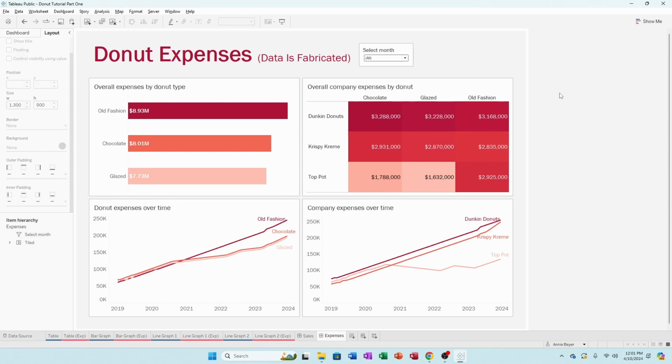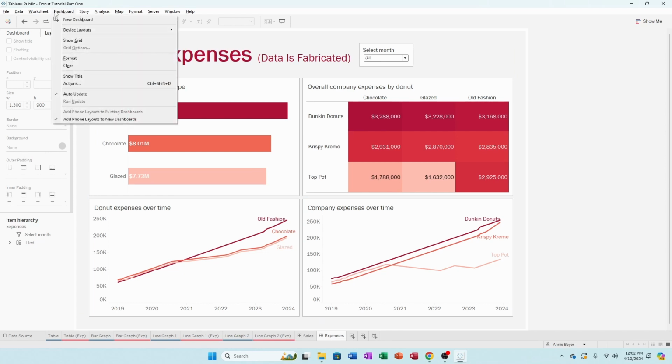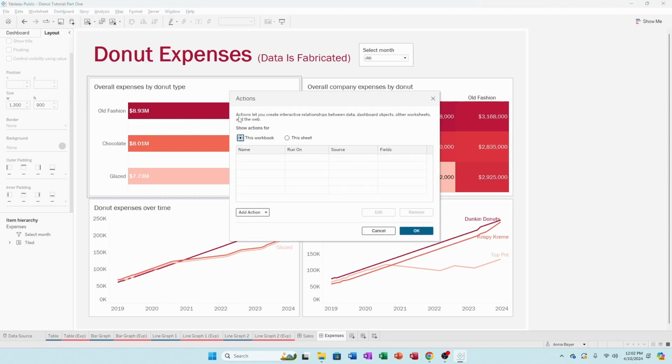Another way you can create a dynamic way to filter the dashboard is through dashboard actions. So on my dashboard, I'm going to go over to this tab right here and scroll down to actions and click on that. And here's a great description of actions. So this feature lets you create interactive relationships between data, dashboard objects, other worksheets, and the web. So it's a little more versatile than just adding a filter. In our case, it's not going to be more versatile. It's basically going to be a filter. But when you get more advanced in Tableau, dashboard actions are awesome.